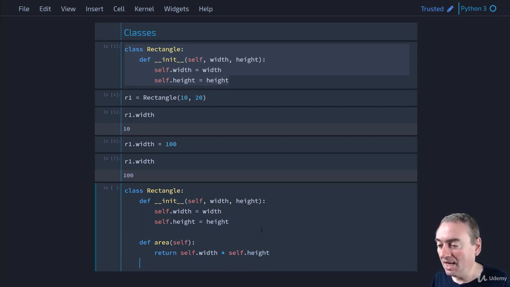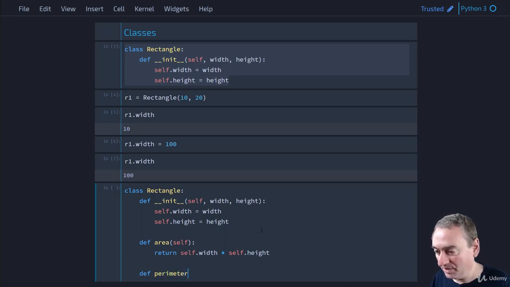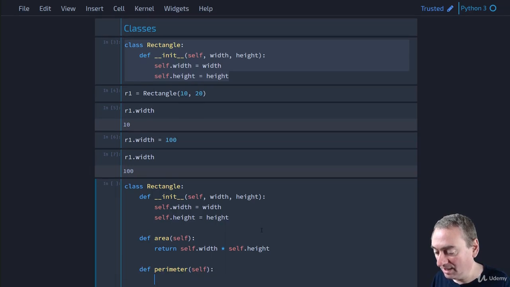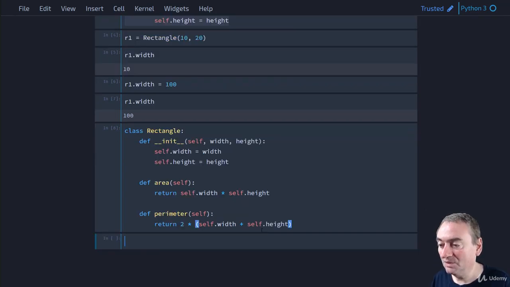Let's go ahead and do a perimeter as well. Perimeter, self again. And then here we're going to return 2 times self.width plus self.height. So now we have a class that has two properties, width and height, and two methods, area and perimeter. They're basically just functions, but they're special functions because they get called using that dot notation.